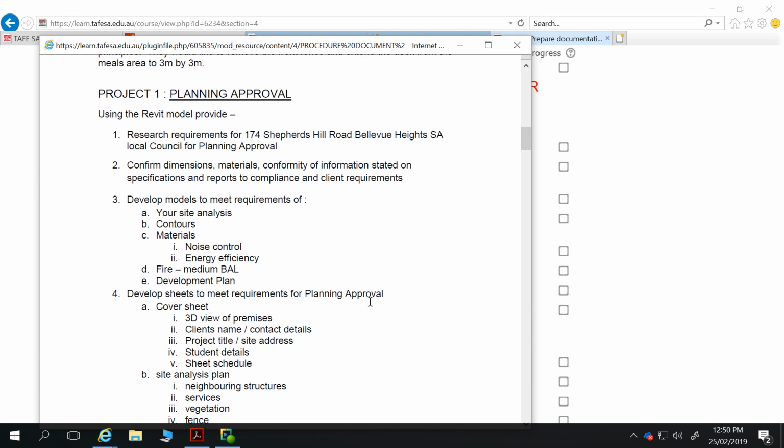Develop sheets to meet requirements of planning approval. So you'll have a cover sheet that will show a 3D view of the premises. That's probably going to be the last thing you do, because you're going to be doing all this stuff first, and then the last thing you put together is your image to go on the front. Client's name, contact details.